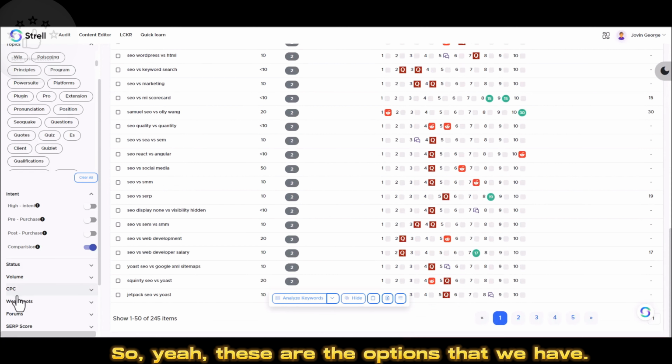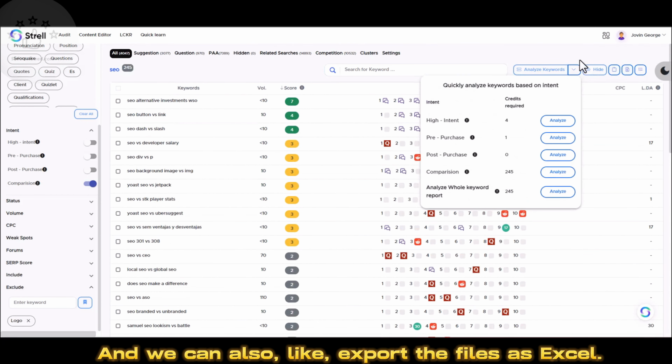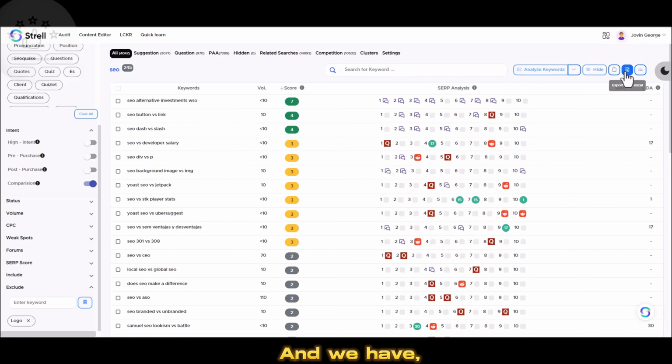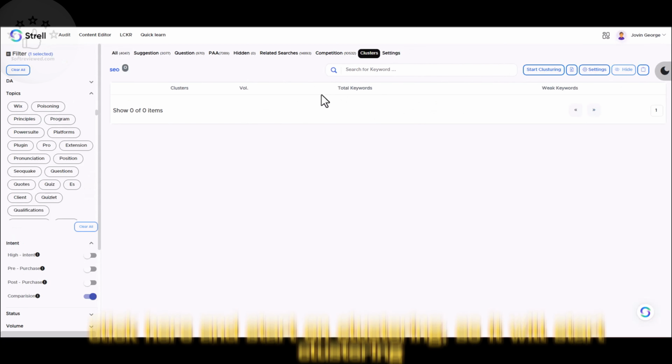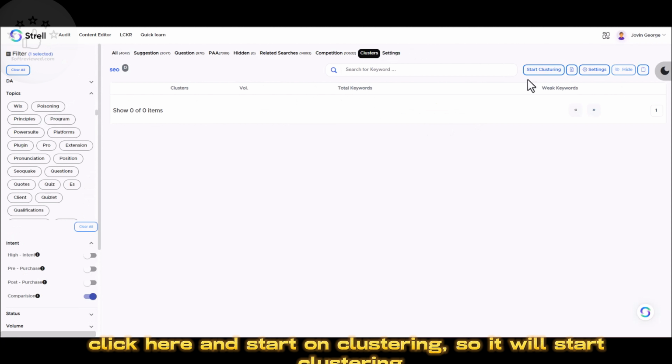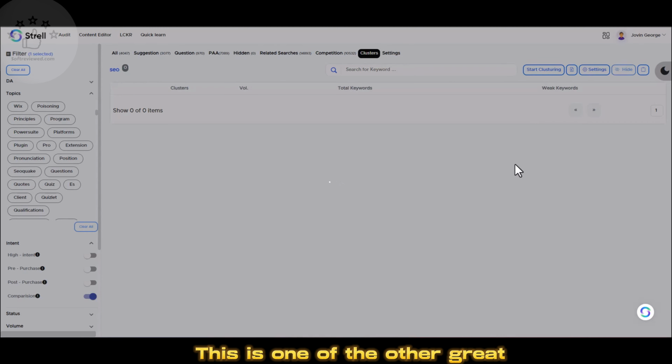enter the term and do the search for you. So yeah, these are the options that we have, and we can also export the files as Excel. And we have another important tool for clustering. You can just click here and start on clustering, so it will start clustering the keywords for you.